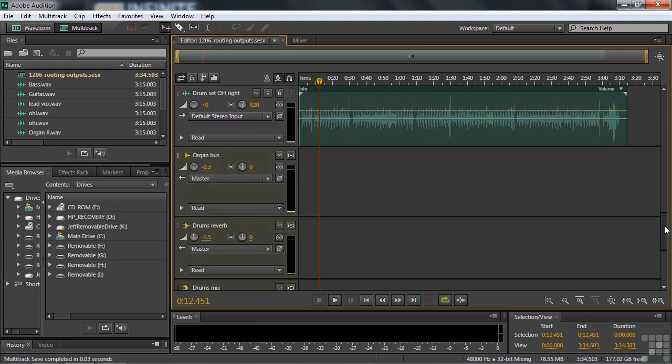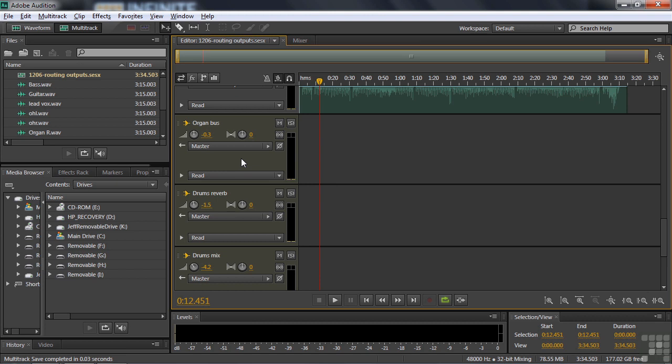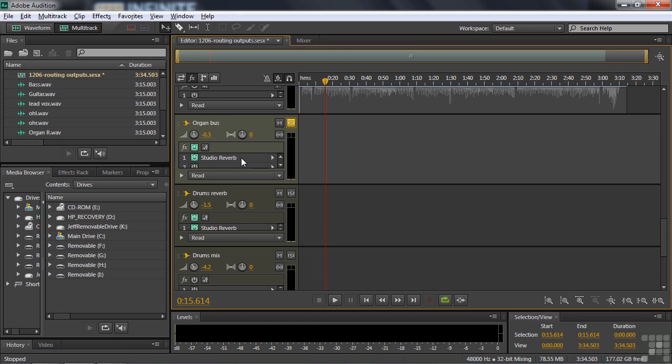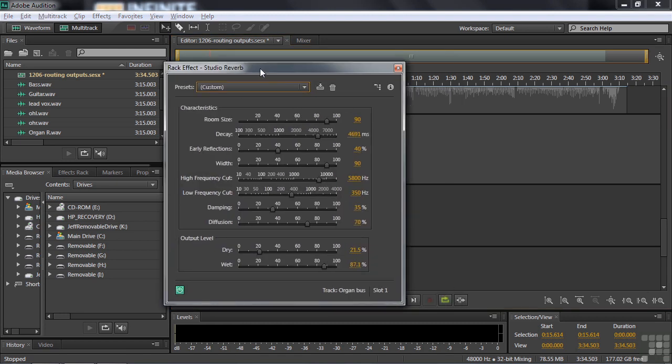Here is the organ bus on top, and I have one effect applied to this bus. I can go over to the effects button here and see that I've got studio reverb on this bus. So if I want to hear these 2 organ tracks in isolation, I can click on this solo button and play. And there they are in isolation. I can decide whether I want to adjust the reverb by opening up the reverb on this and playing them again.